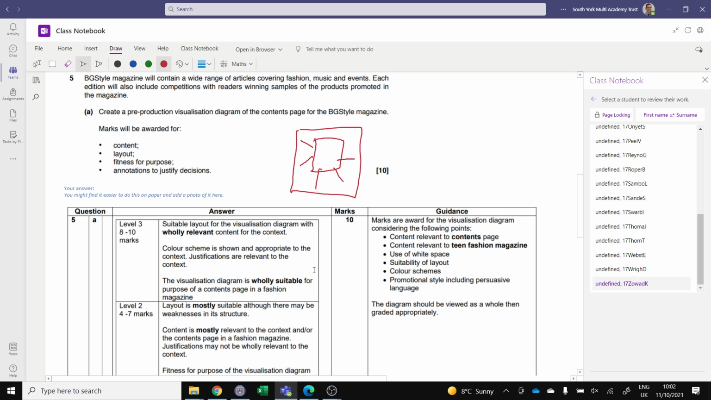What do we mean by the context? We've said that already. It's a contents page. It's a teen fashion magazine. And the justifications are relevant to the context.